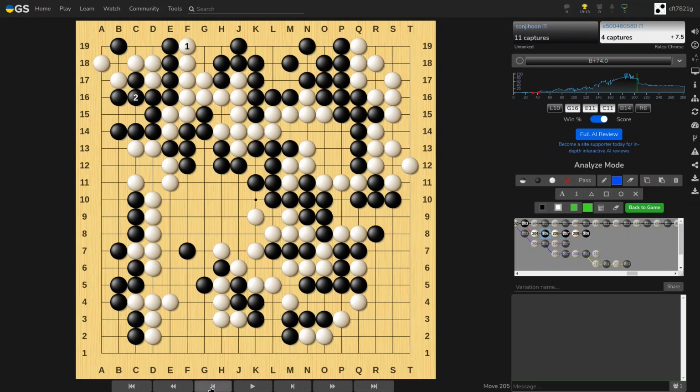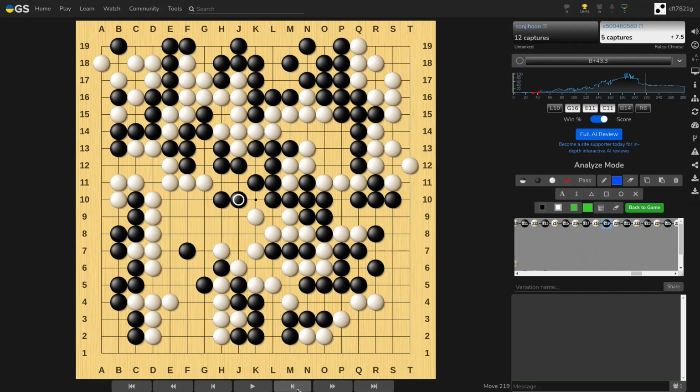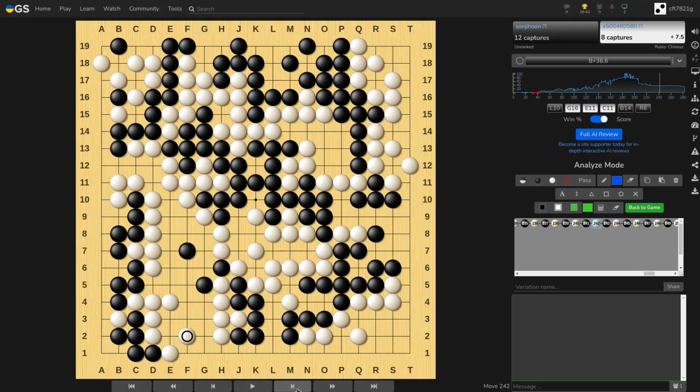So he didn't do this. Instead, he plays, takes, and I just connect to my group. So if he plays this, I just play here and connect. Okay, and he leaves the corner. And from here, the Yose starts. So I give up a few points in Yose for no reason, but I have so much already that I don't care about that. Just a simple Yose, nothing special.